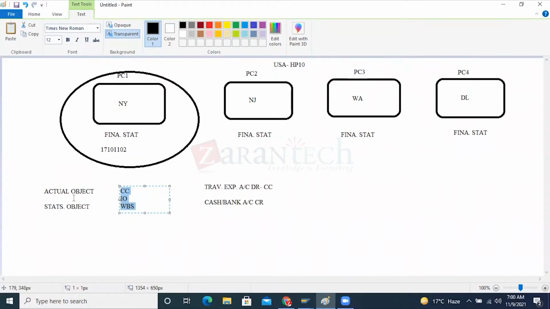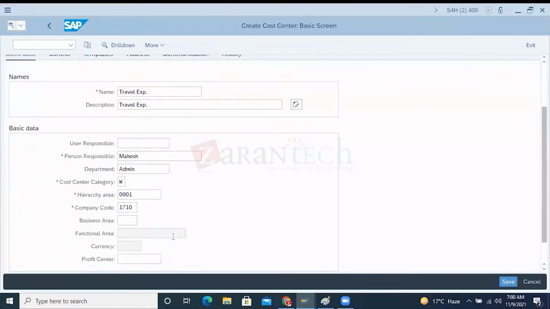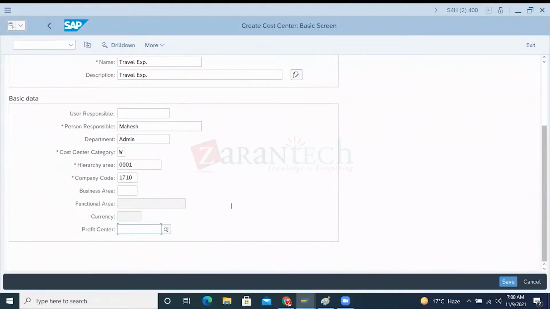I'll discuss this statistical object in detail because it will take a long time for us, more than half an hour. So I'll take it in tomorrow's class, what is the statistical and what is the actual object. I'm going to be explaining this profit center concept in tomorrow's class.